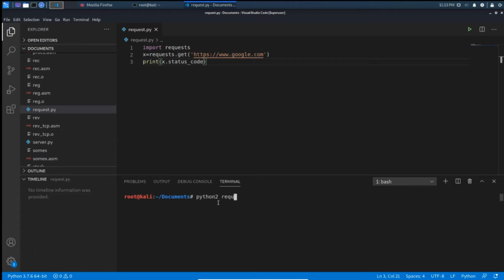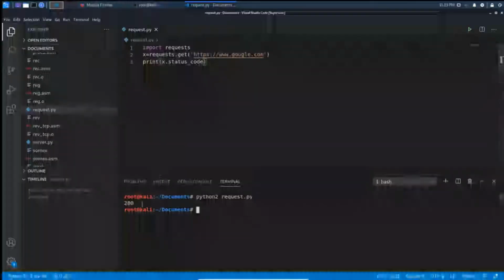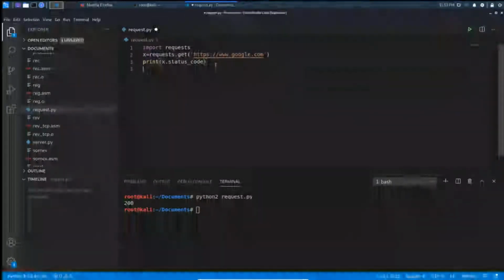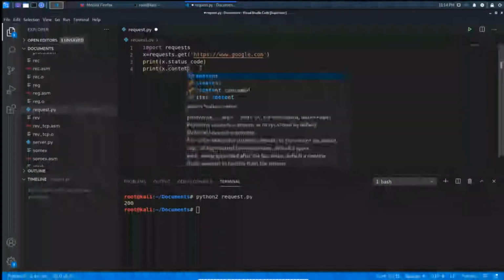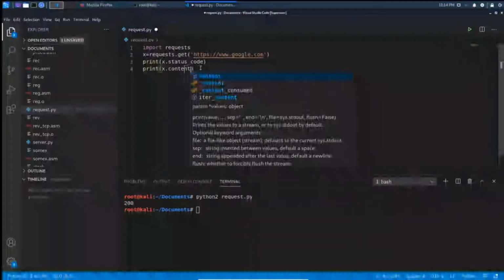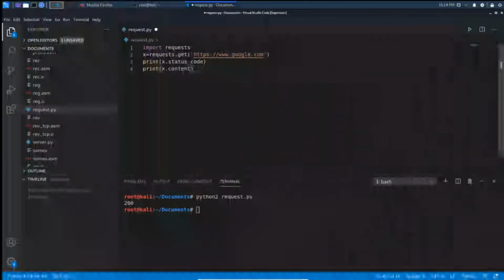python2 request.py. Yes, it's printed with 200. That means the source and host are up. So that is why we got the code 200. And if you want to print the content that is assigned to x, here you need to write x dot content.